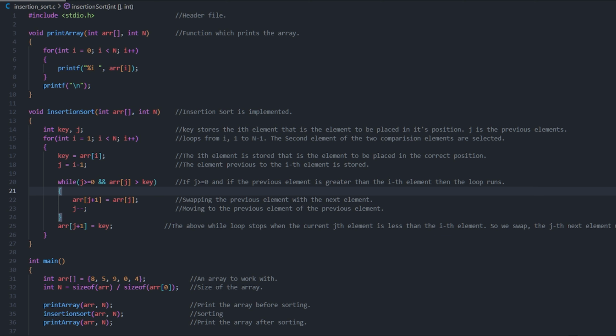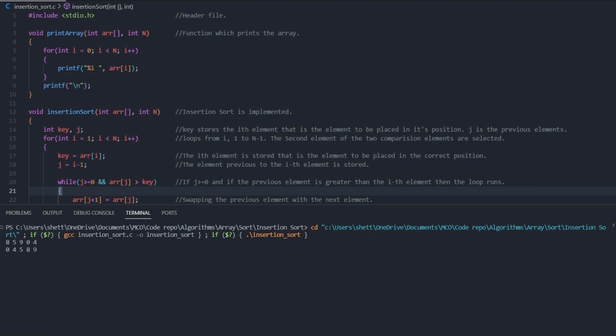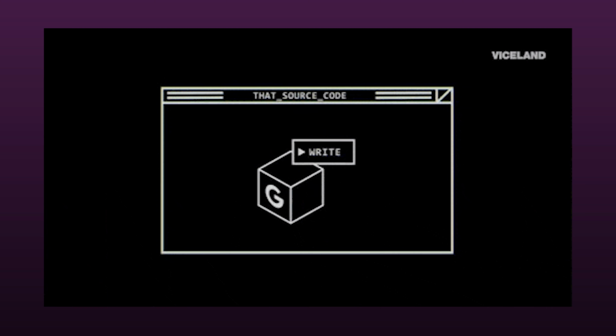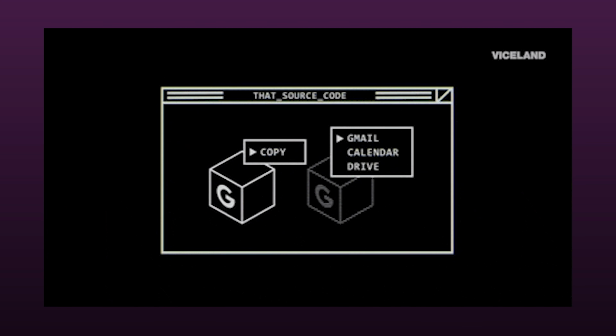Now let's look at the output. Here we input an array of elements which are not sorted, that is 8, 5, 9, 0, 4. After sorting, the elements in the array are all sorted, that is in the form 0, 4, 5, 8 and 9. Yeah, this code works. By the way, the source code is in the description, so do check it out.